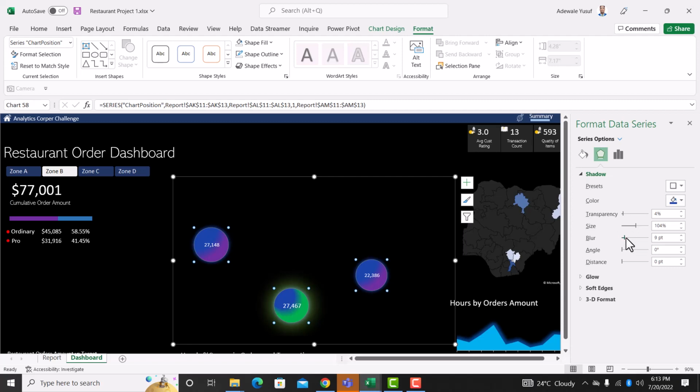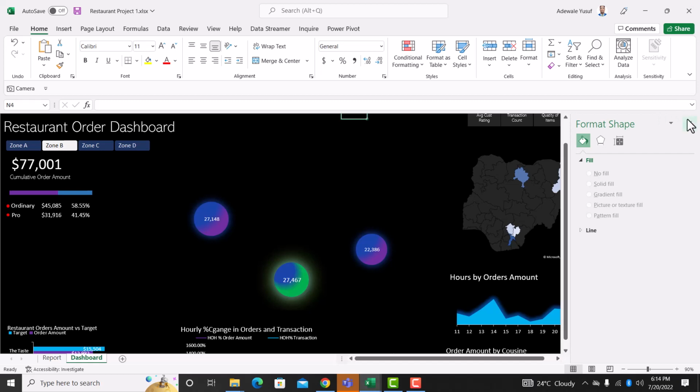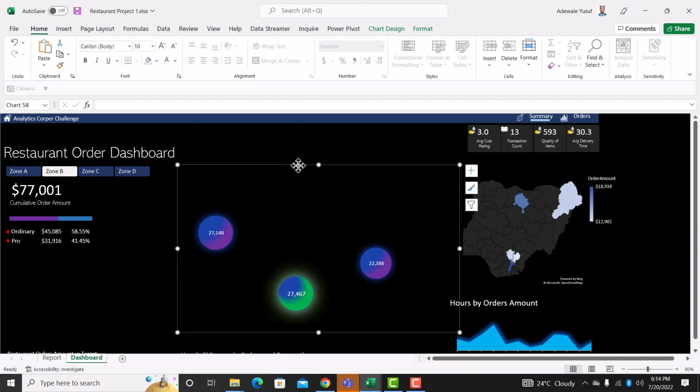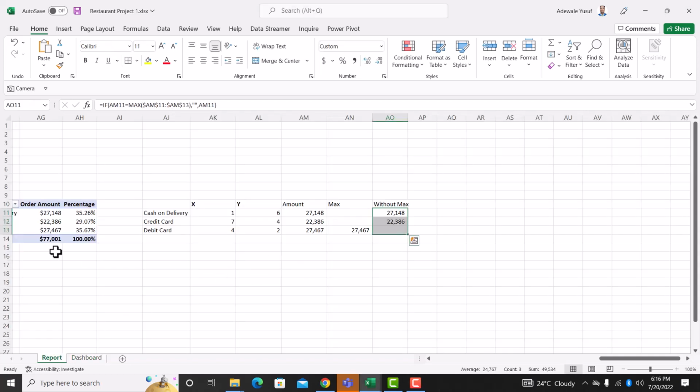The blur should be like 14 or 15. Alright, interesting. So the first part of my chart is done, which is this one. Now let's look at creating all other aspects of this chart. Alright, once it's done, I would like to bring the percentage of the target met into the center of my scatter chart. So to do that, I'll go back to my report.